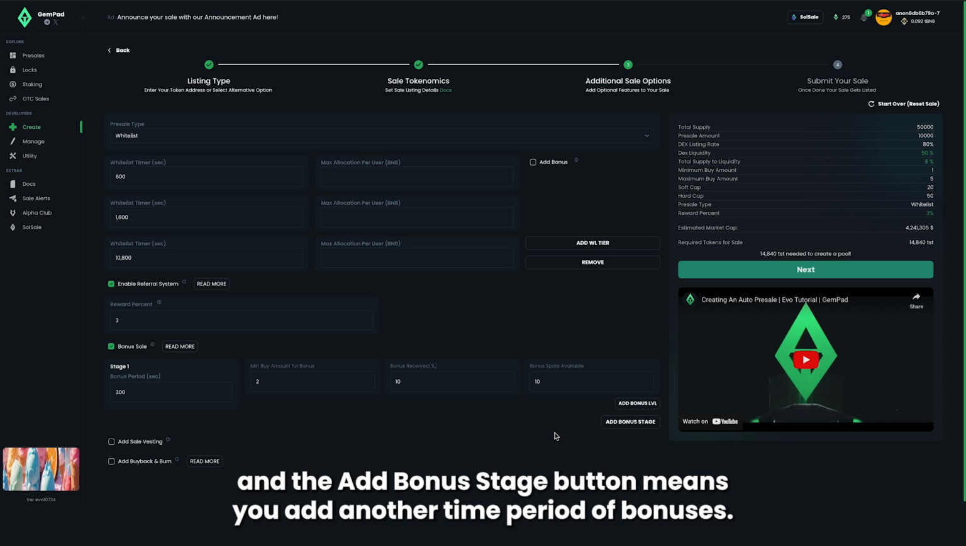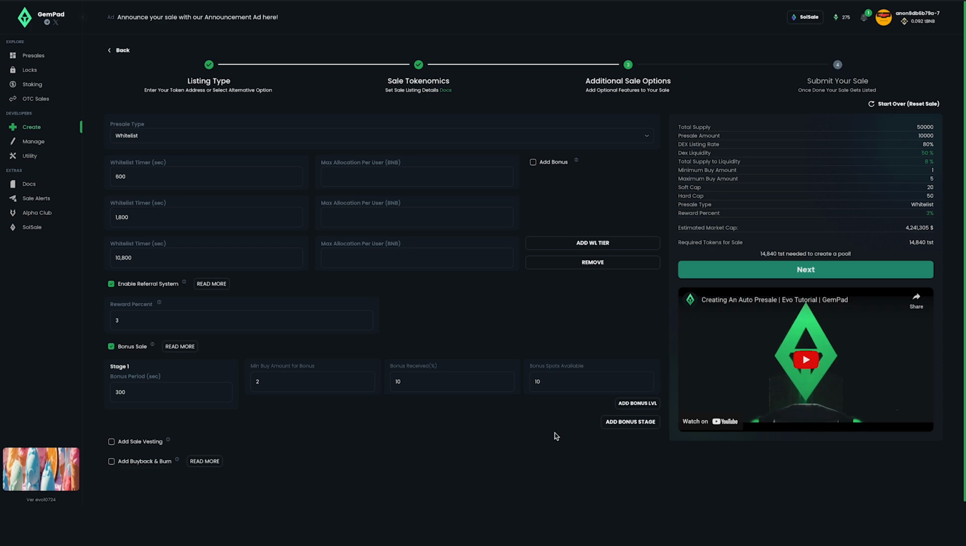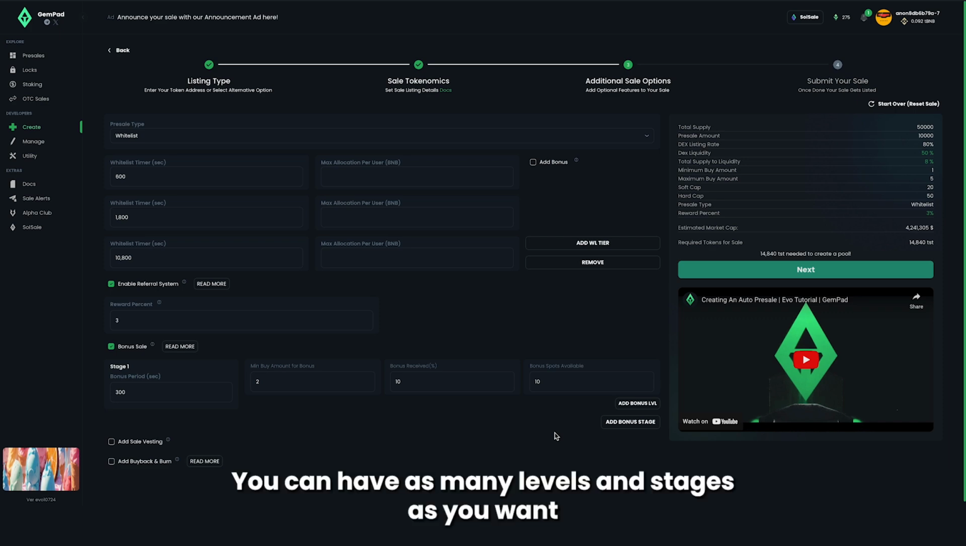The Add Bonus Level button means you add another set of bonuses in the original time period. And the Add Bonus Stage button means you add another time period of bonuses. You can have as many levels and stages as you want.